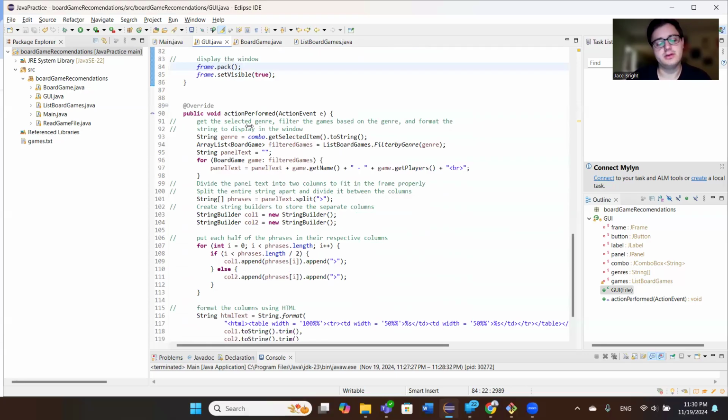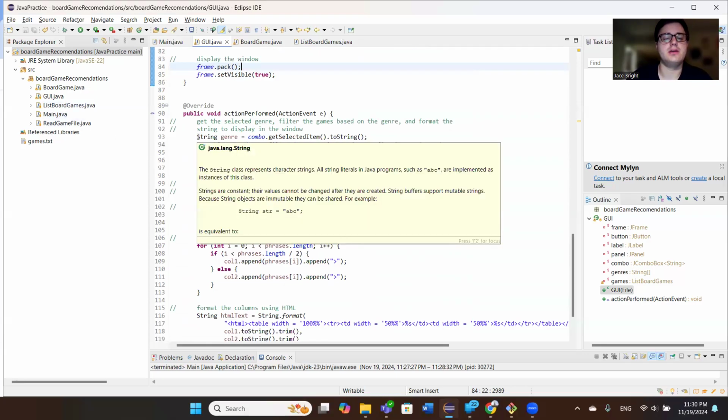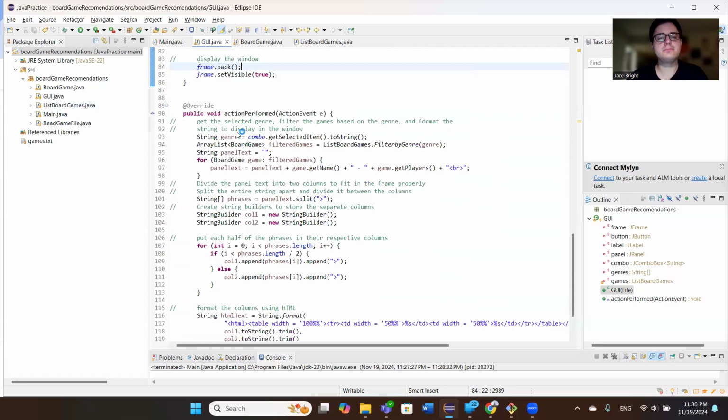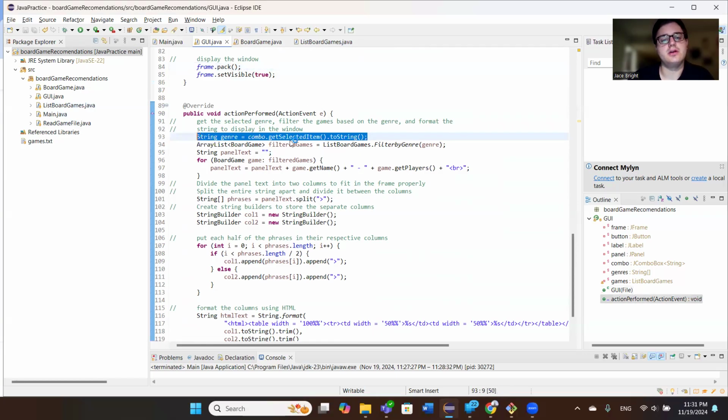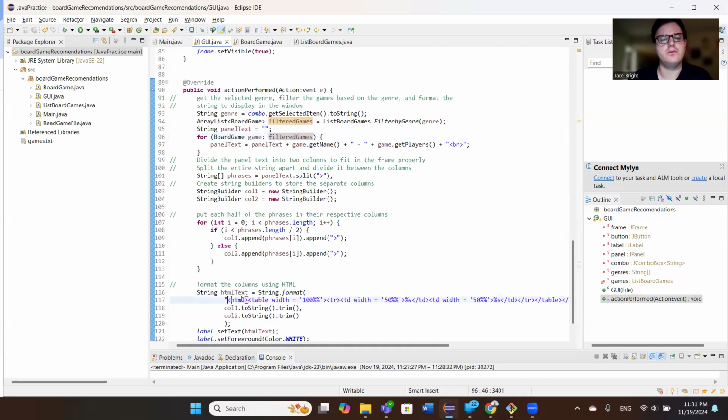This action listener down here is called when the button is clicked, and takes the selected genre and then filters the games into an array, and then iterates through all those games to put them on the screen using some HTML to format them into columns so they all fit in the window properly. Because in a couple of the categories, there are lots of games.